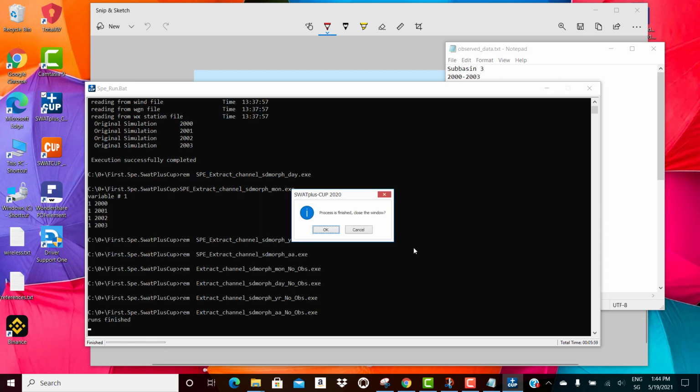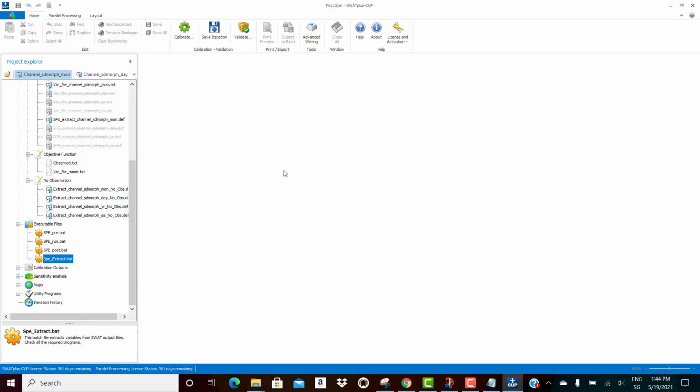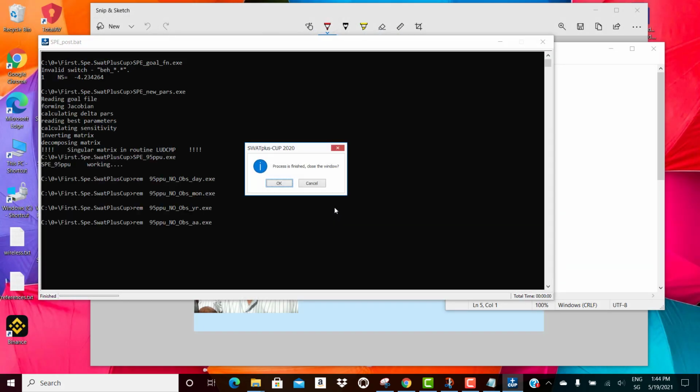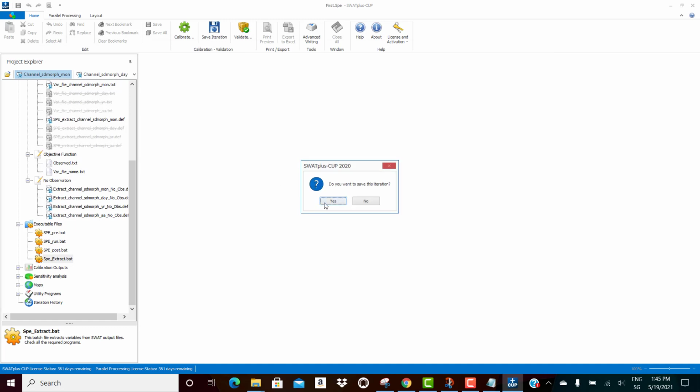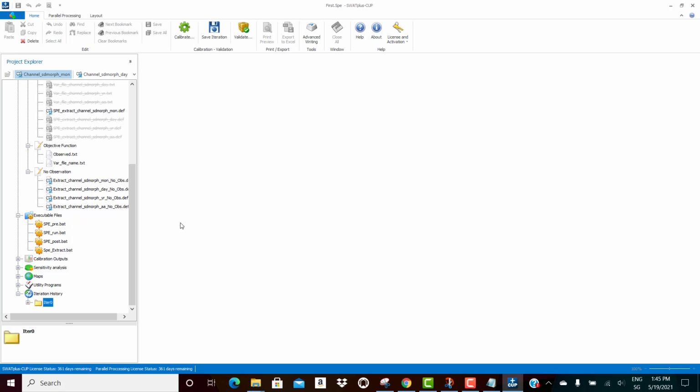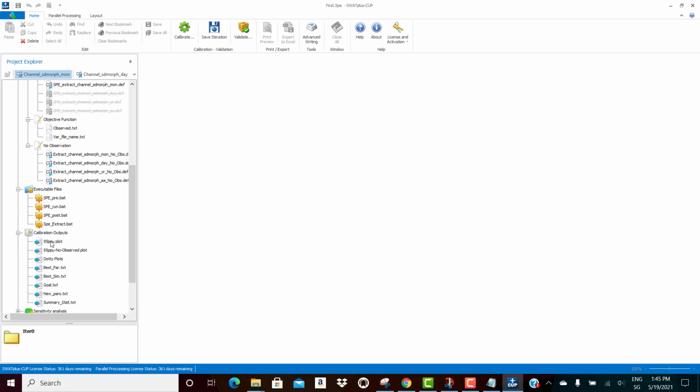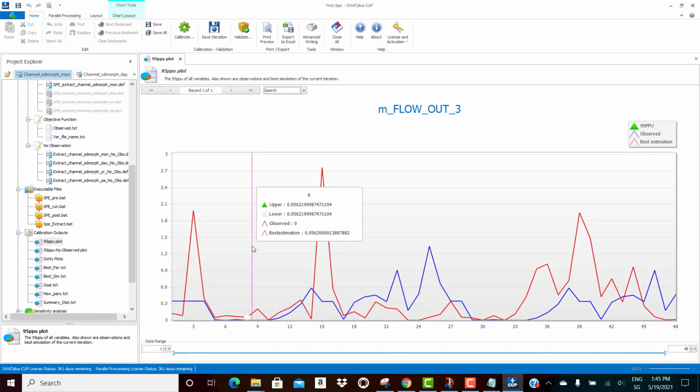All right, the program finished running. Now what we have to do is run the post-processing. Because we only have one run, there are matrices that cannot be converted with one run, so we just ignore the error message here and say, okay, do you want to save this iteration? Yes, I usually save the first iteration. I call it iteration zero or original, to just know that this is the first iteration, without any calibration. So now we can look at the output, and this is the 95 PPU.